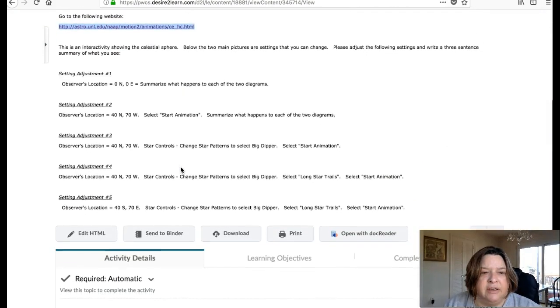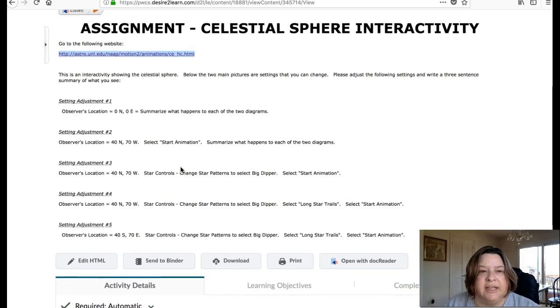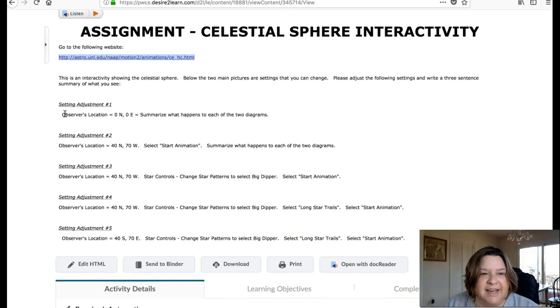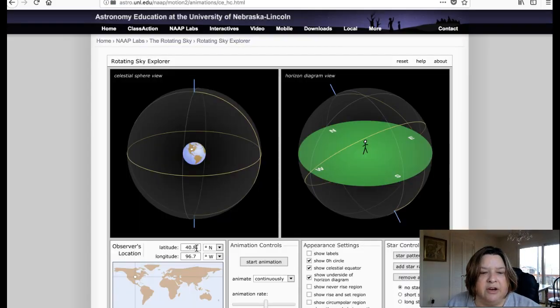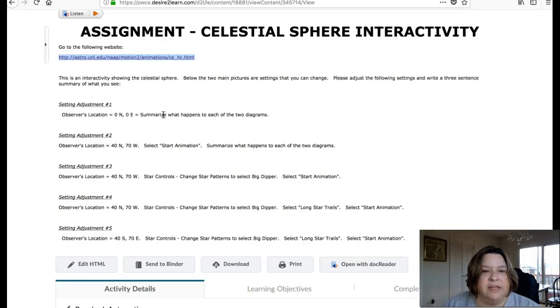You'll be adjusting the settings and telling it what to do. So this first one says observer's location 0 north, 0 east. You'll come down here, and this is where you'll take care of that. You'll put 0 north, 0 east. So let's change this to east. And then you'll be able to witness what you see, and you're just describing what you see. Summarize what happens to the two diagrams, look at the two that change, and write a 3-sentence summary of that.